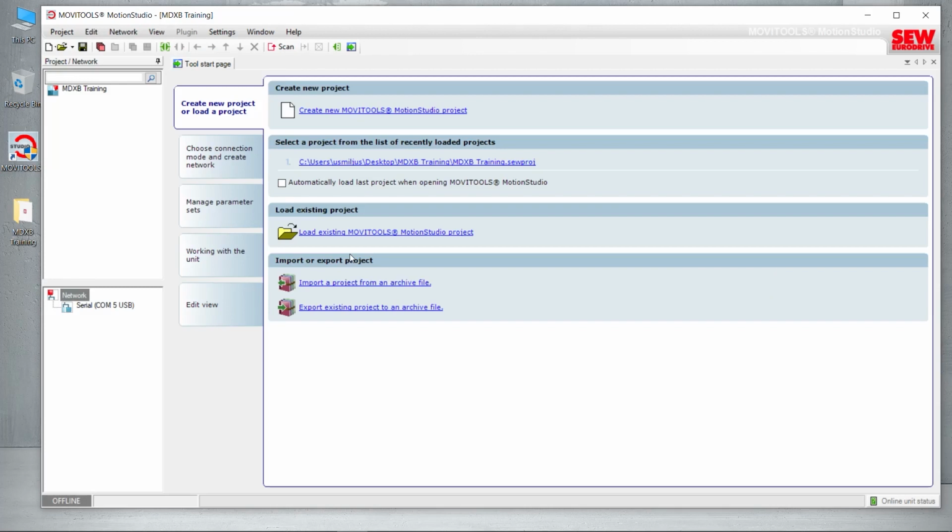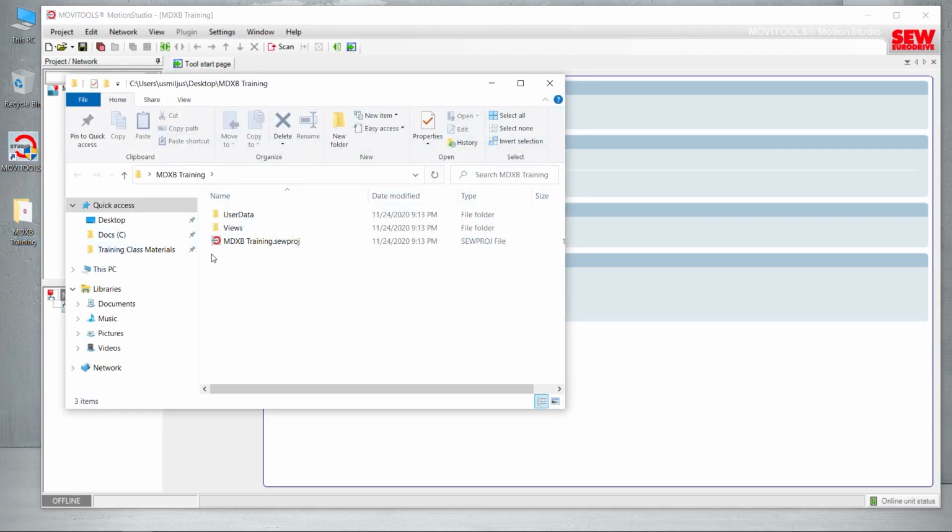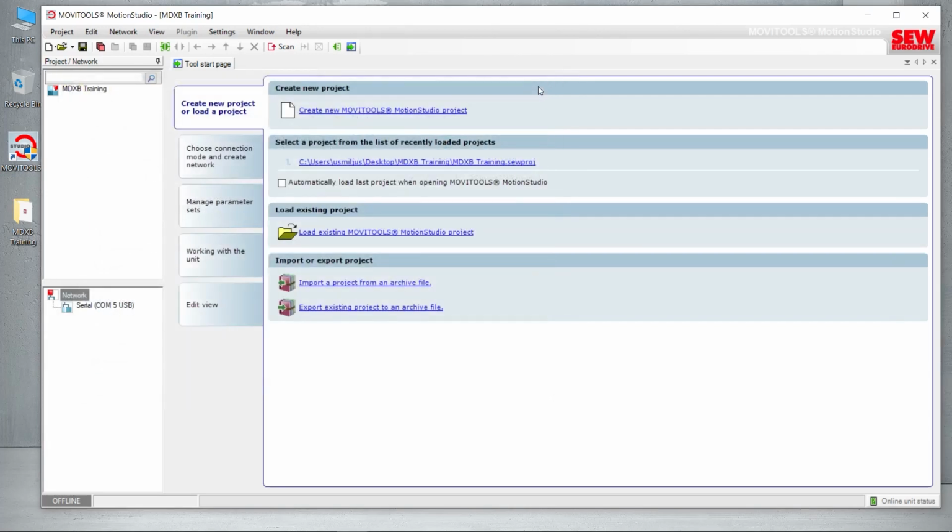Now, if you are paying attention to the background, you may have seen this folder pop up. So what we have just done is we have created a folder that this software project will use to store files in. If I double click this folder, you can see that it already has a launcher file that will launch MotionStudio, and then it has a user data folder and then a views folder. So none of this is super important right now, but we'll come back into this after we back up our parameters so you can see that there will be an additional folder created once you back up parameters to your project. So I'm just going to close this and leave it in the background.